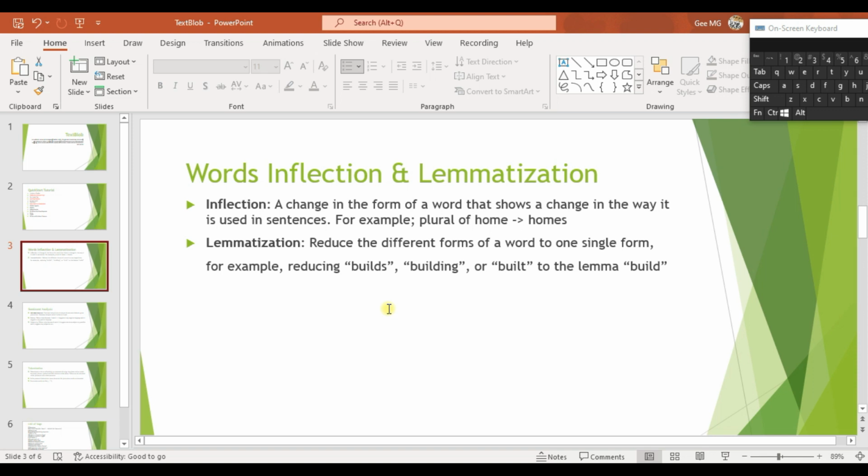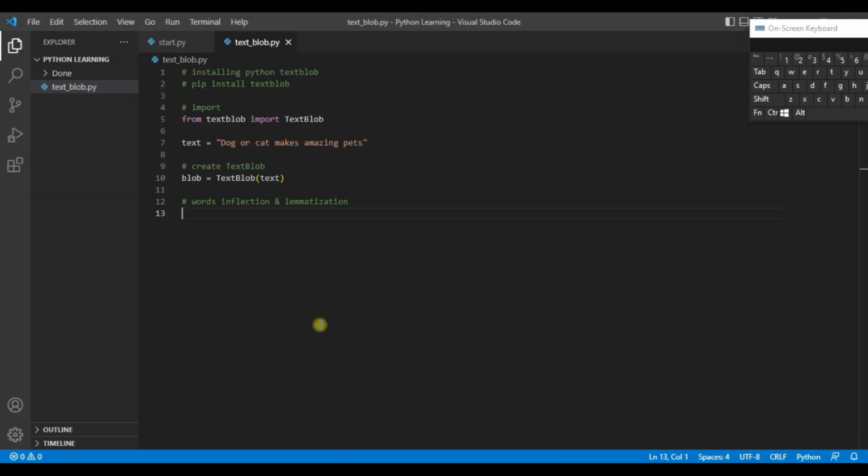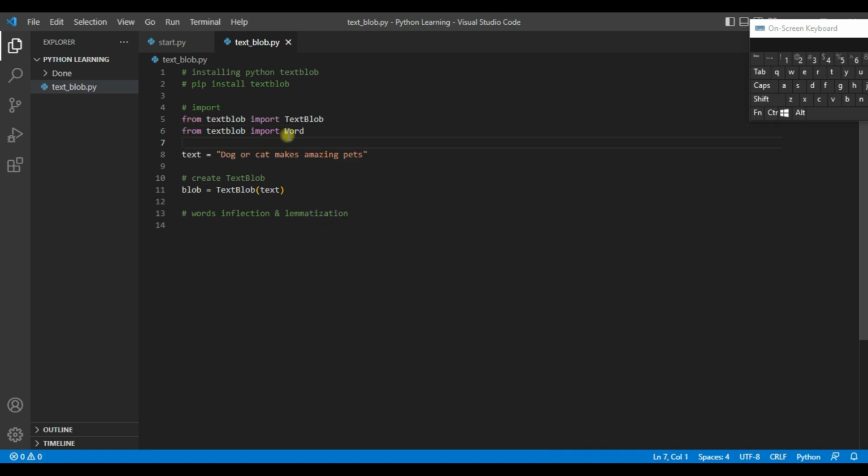We're using Python TextBlob, so we can head on to our text editor. This is the text we are going to use: Dog or cat makes amazing pets. As the name suggests, it's about word inflection. The first thing we are going to do is import Word from TextBlob. We are going to pass the word using Word into this function.